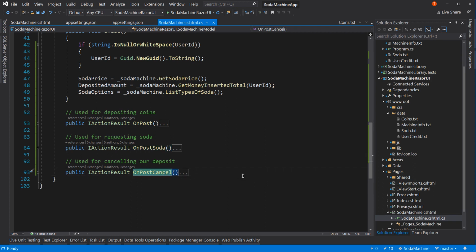And we need to make sure that the text file data was properly wired up so it can later be used with our HTML side of the page, which it was because we saw the soda, the Coke, Diet Coke, and Sprite, as well as the 65 cents for the cost of a soda. Okay, so that's it for the solution for this challenge.